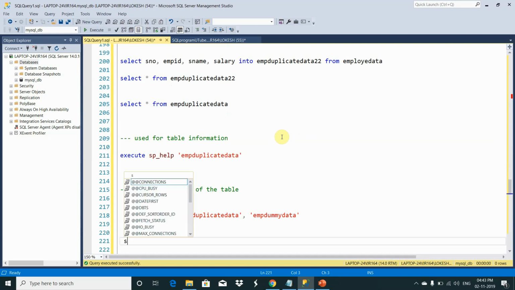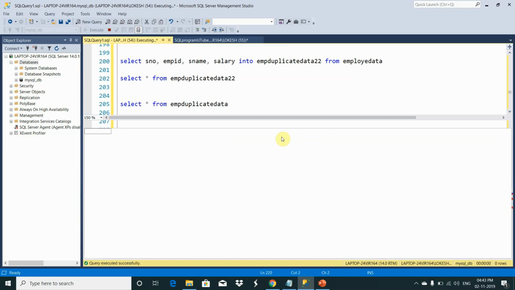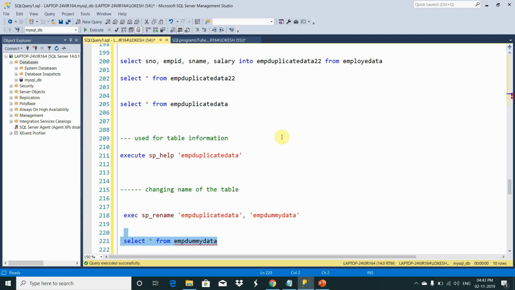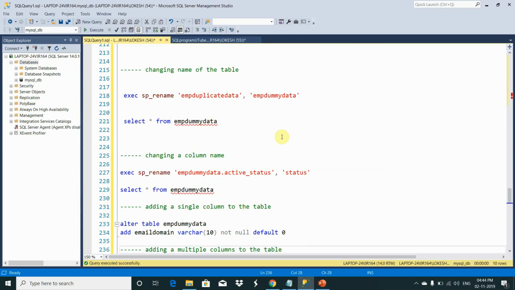What is my renamed table? Select star from employee dummy data. Control E. It has successfully changed the name from employee duplicate data to employee dummy data. So how to change a column name?